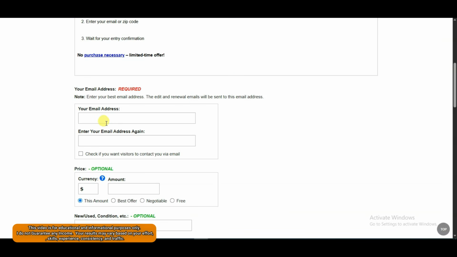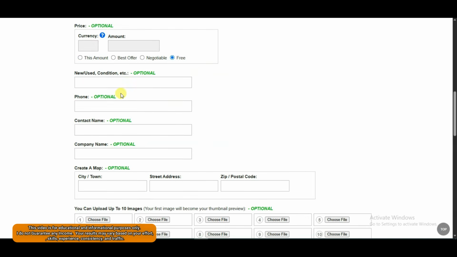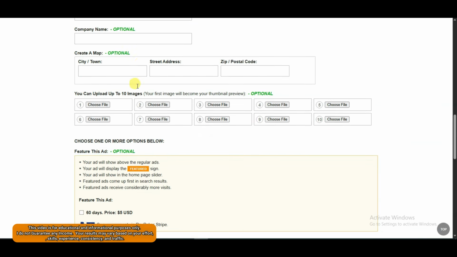You can scroll down. You can type here your email address. You can confirm your email address. Now you can scroll down. You can select your amount. You can select this option. Guys, this is optional. You can leave it blank.